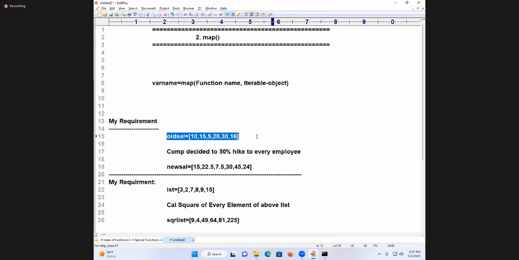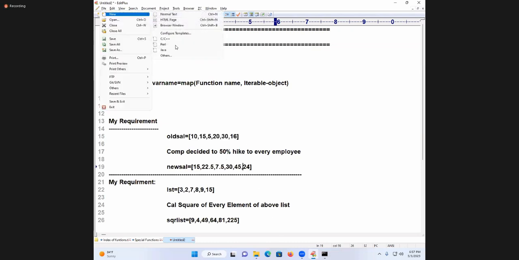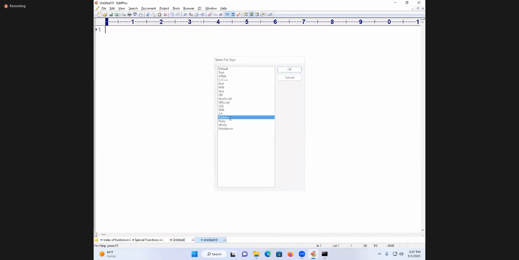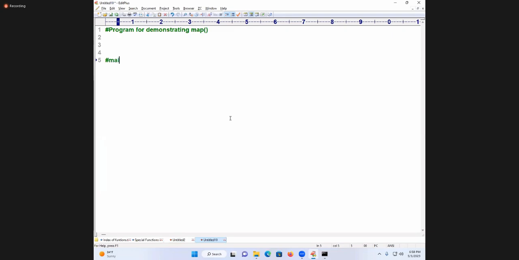Let us take this example now. Go to the Python environment now. I will go to the Python environment and see this. Program for demonstrating the map function. Tell me what should I do now? I'll say main program here. Easy. Done.